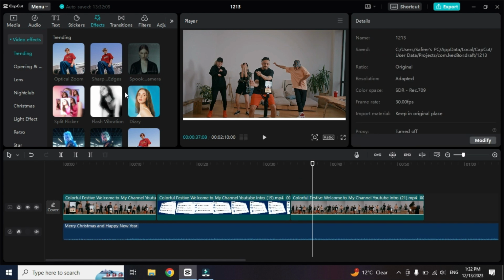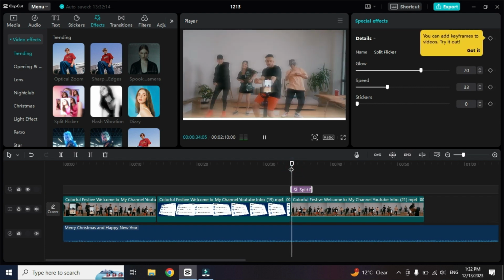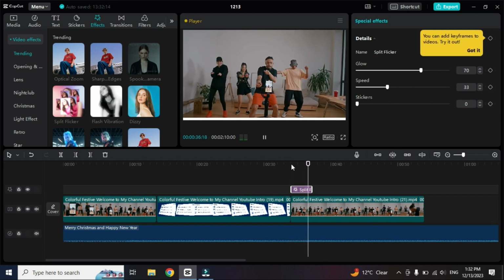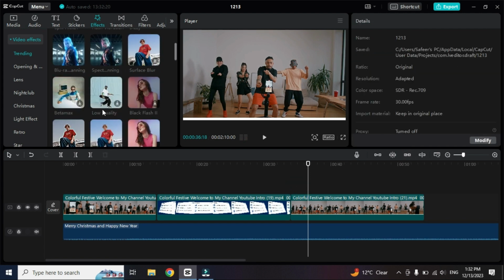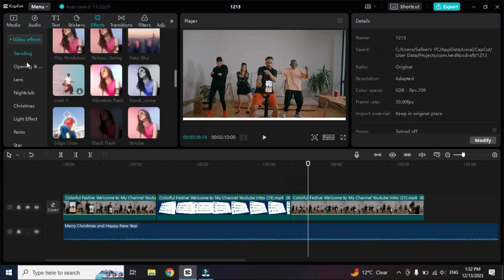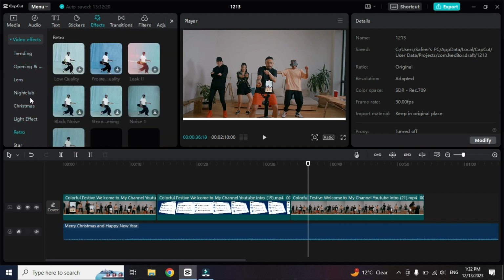After that, let me delete it, and here we have another effect. I'm going to put it here, and now play this. So this is the effect. You can also add this effect here. Here you are going to get a lot of effects, and they are divided into groups like opening, lens, nightclub, Christmas, light effect, retro. You can search as per your need. These are a lot of effects. You can use them in your video.